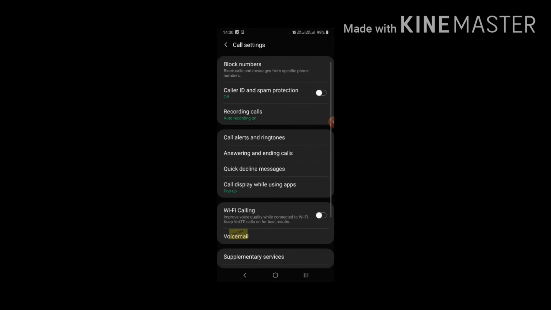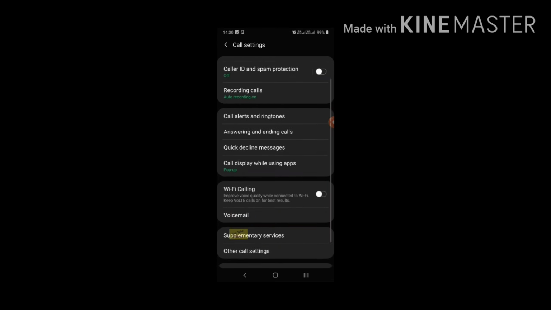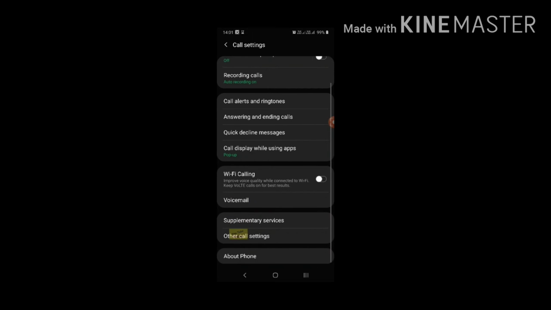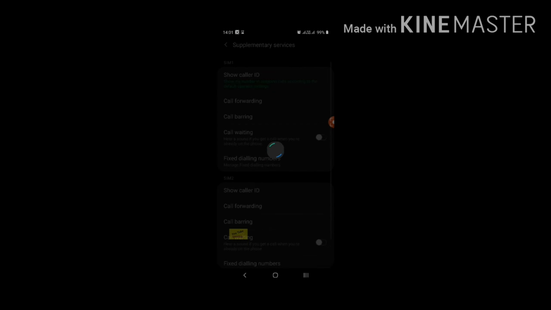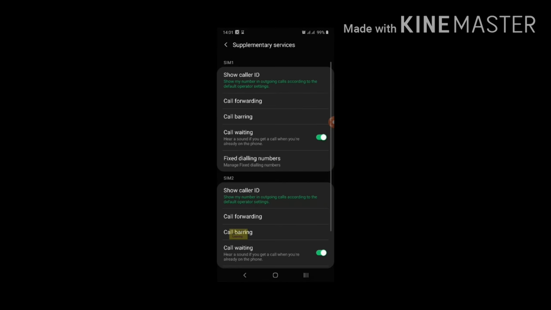We click the settings button and we get supplementary services. We click that supplementary services, and after clicking this supplementary services, the status is being read. After a few moments we get some new options: show caller ID, call forwarding, call barring.